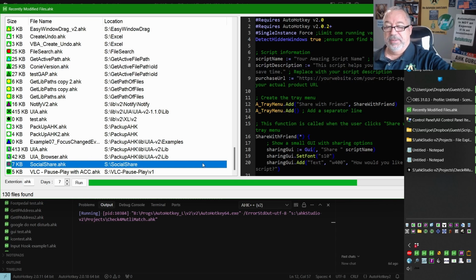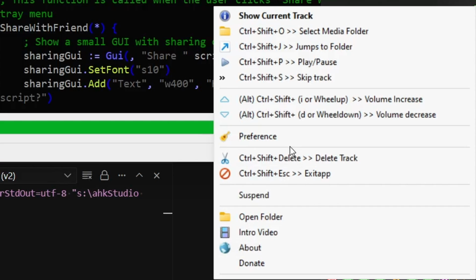I was reading a book just talking in general about how they were trying to make it easier for people to share their company's info. And I'm like, yeah, we should have something built into our scripts. So in addition to, like here, we have these other system tray icons. Especially the open folder and intro video, that's handy. We should have a share with friend, right? So that's one we're going to incorporate, which I think is really cool.